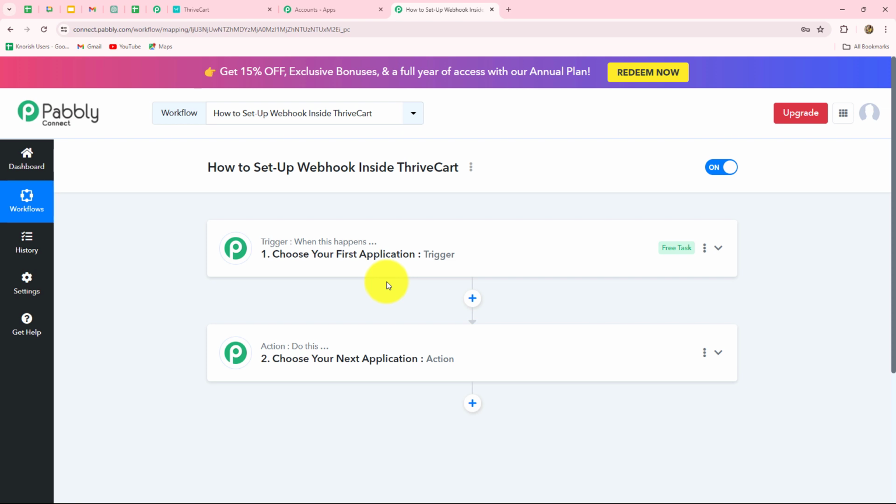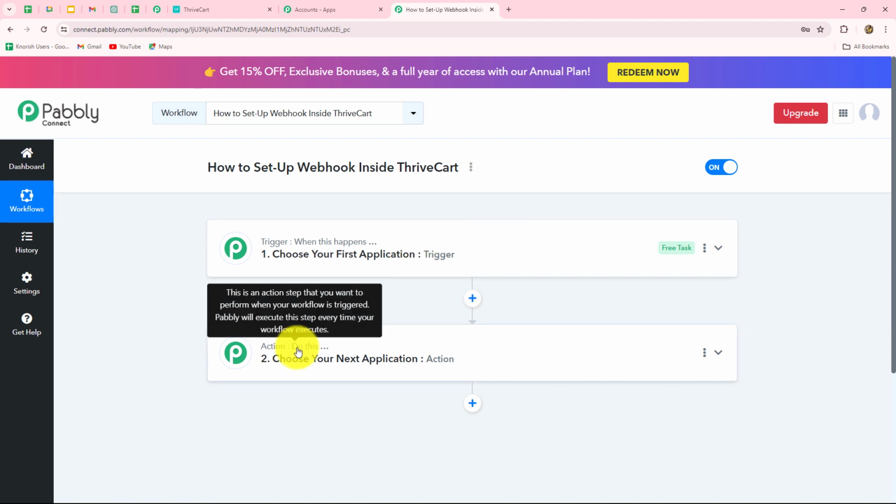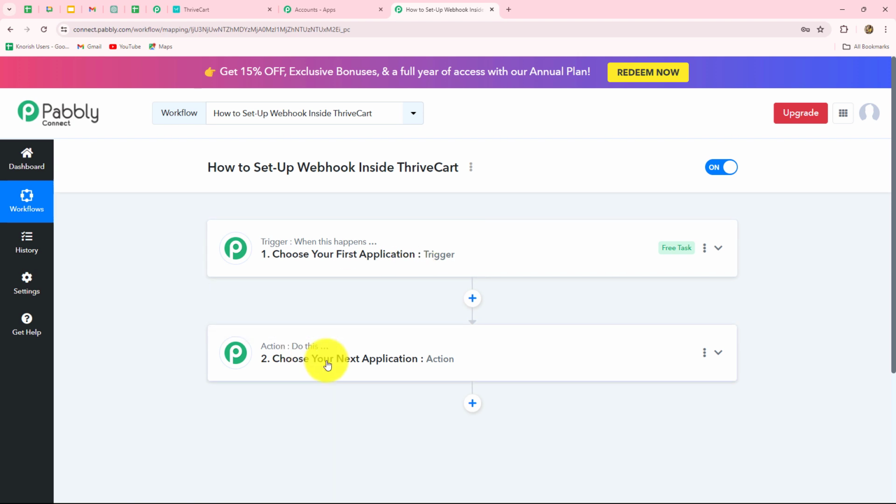Now, on my screen, you can see that there are two windows, trigger and action. So what are these? Trigger and action are the two main concepts, or the building blocks, of an automation. The trigger says when this happens and the action says do this. That means the action is the response to our trigger. So whatever we select in our trigger is going to command the entire workflow of the automation, and the actions are going to follow that same command automatically.